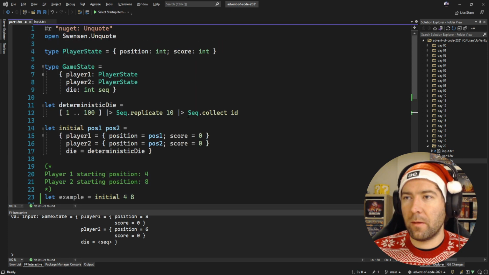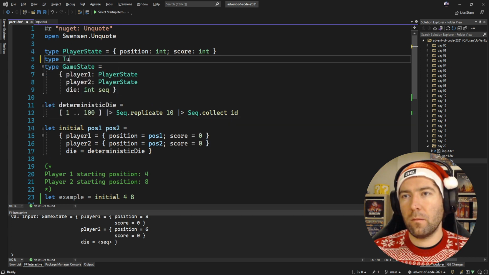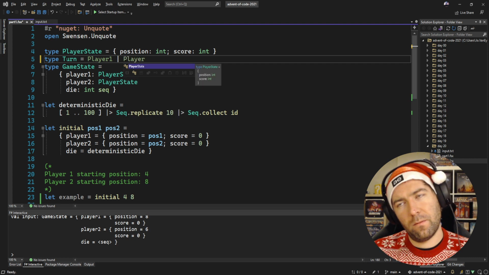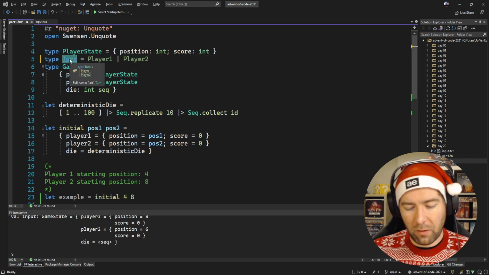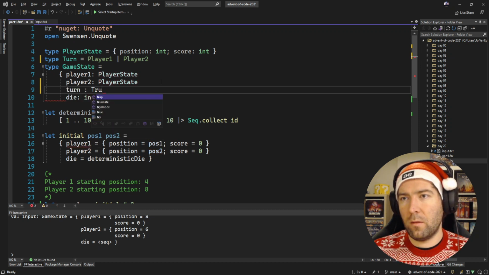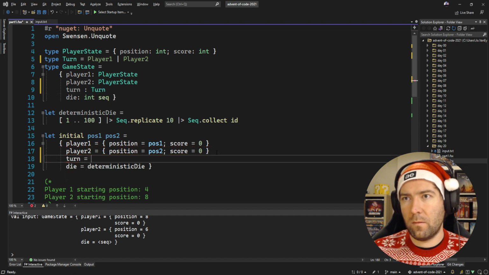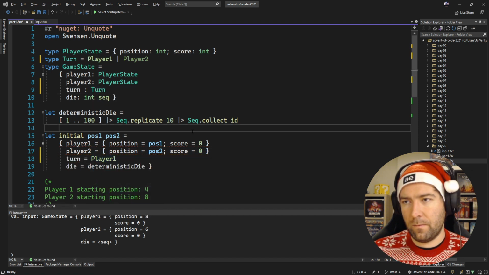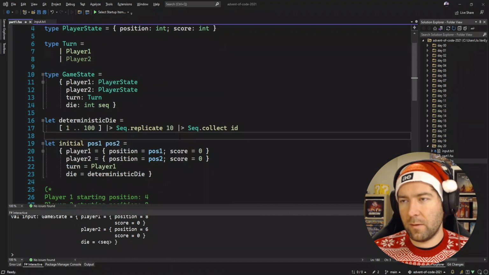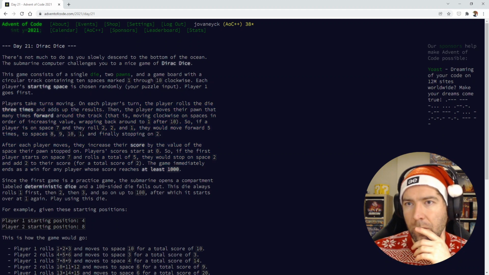We need one more thing. Now that I think about it, we need to know whose turn it is. We're gonna keep track of that as a discriminated union, and there's probably better ways or more efficient ways. I think player 1 might start in every game. Let's take a look. Player 1 goes first. Yeah.